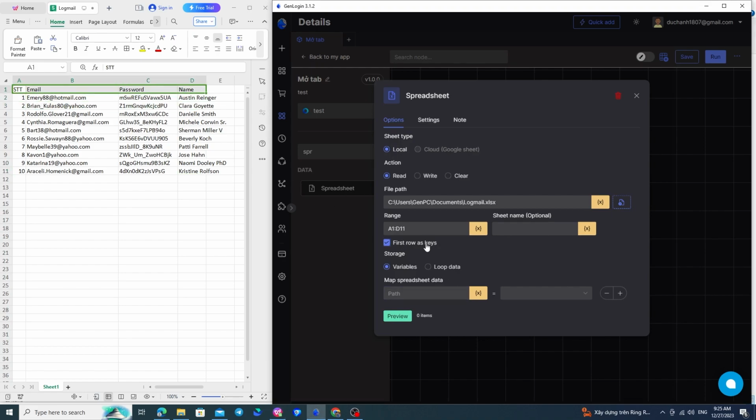Next, my first row is the keyword row, the key row. I will check this first row as keys box. Next, I will save it to a variable. The most common thing is to save it to a variable, so I will save it to a variable.